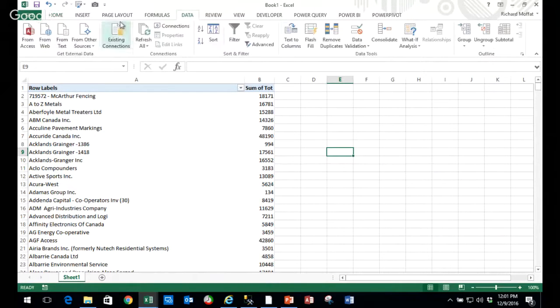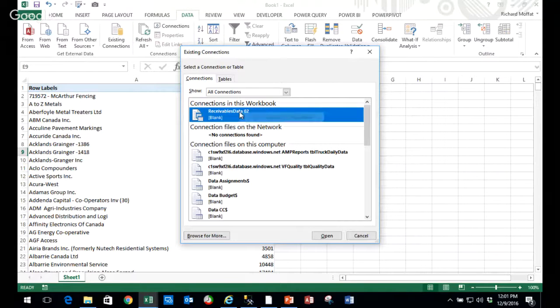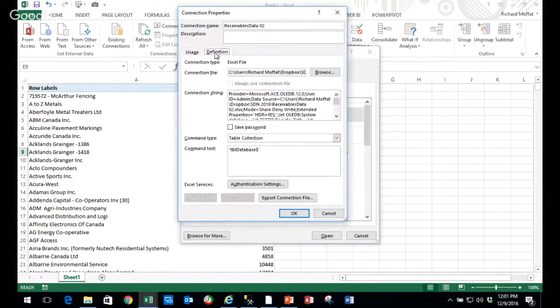So for example, if I look at the connection that I have created here, I can edit this connection in Excel.